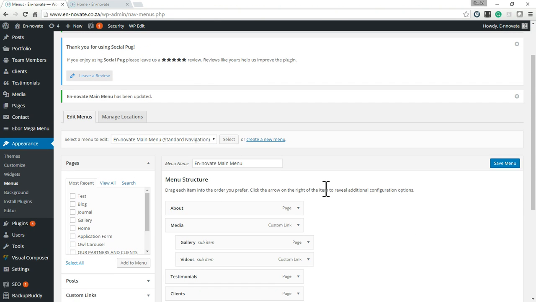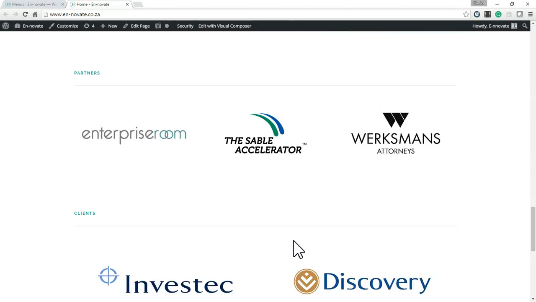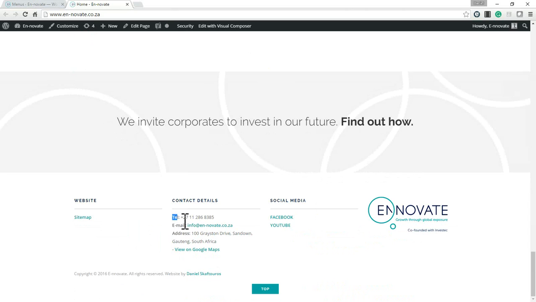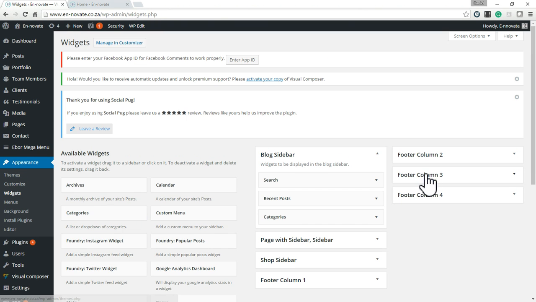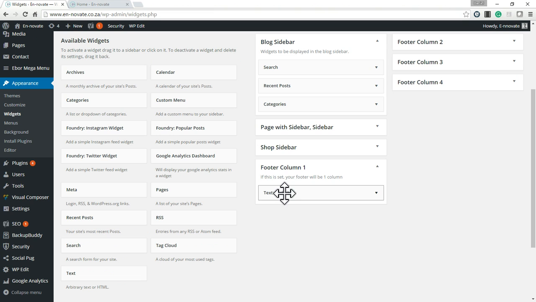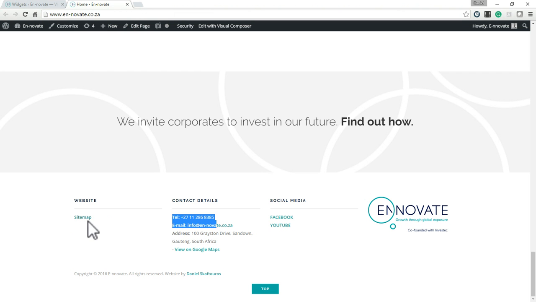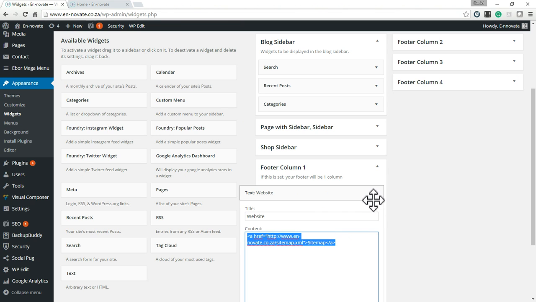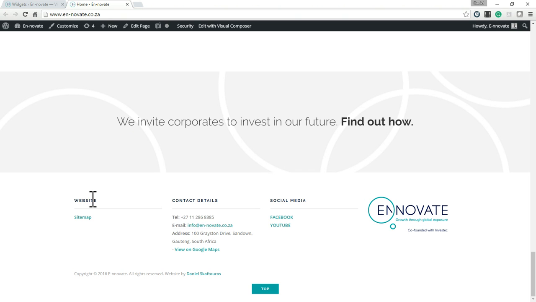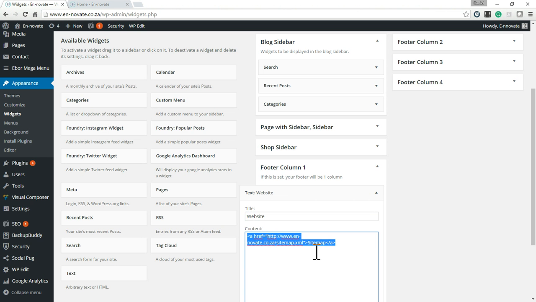And the next thing I'm going to go through is the footer of the website. So to change a section in the footer, here's our footer. It's 4 columns. So we go to appearance, widgets, and here are our footer columns. So in the first footer column we've got sitemap, and as you can see here there's a title which is called website. Here we've got website, and underneath we've got our link.